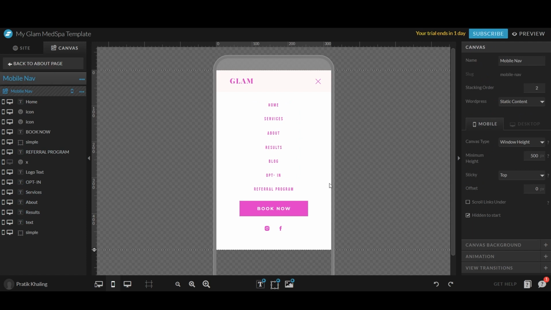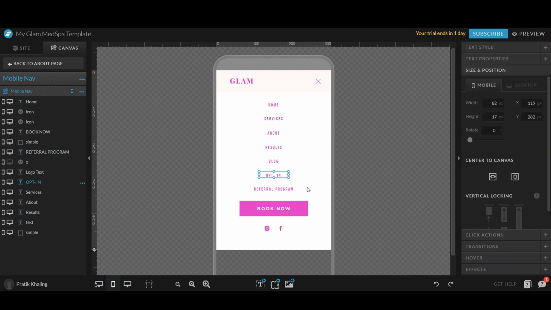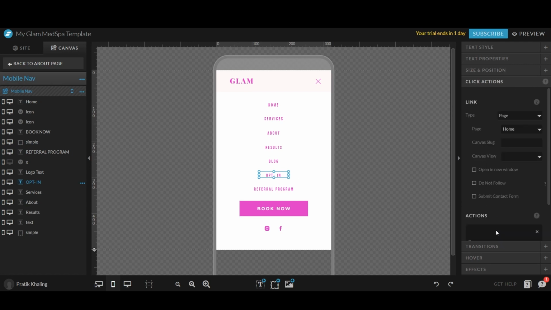Now, the next important step is to actually link this. We'll click on the newly created menu item, click on Click Actions on your right-hand side tab, and there is a type in the link. So this can be a page, a canvas, top of the page, a social link, URL, or share on social, email, SMS, phone, or WordPress post.